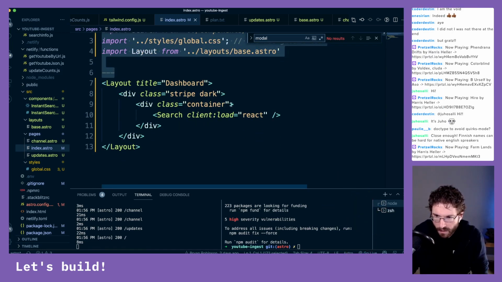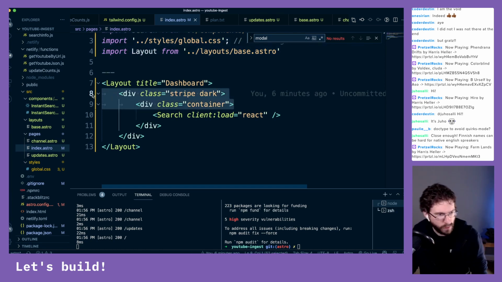So we've got all of this, right? We've got stripe, dark, and container. All of this needs to go in.